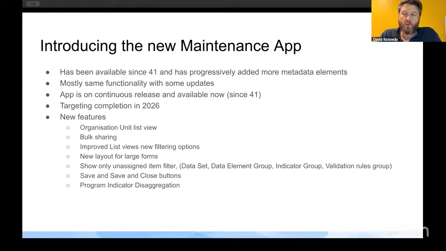We're mostly going for replacing the same functionality in this rebuild, but we are adding some updates, and I'll show you some of those features right now. We are aiming to complete this in 2026, next year. We probably won't have it all done by the core release of 43, but we're aiming to have it done during the year. As it is in continuous release, you'll be able to update and use all of the features. We should have feature parity. Some of the new features are listed here, so let's jump into the app and I'll show you around.